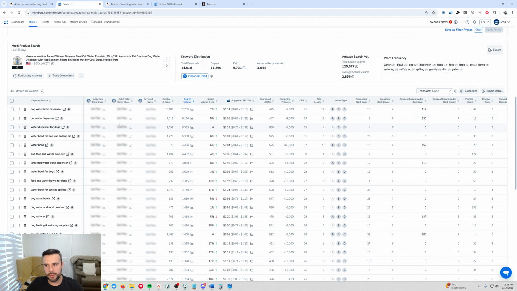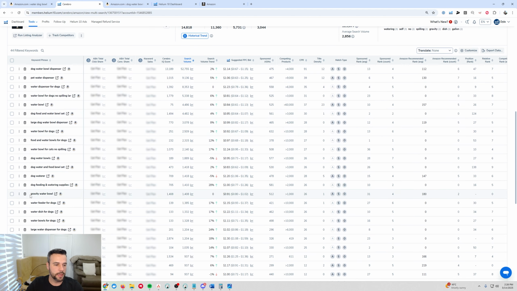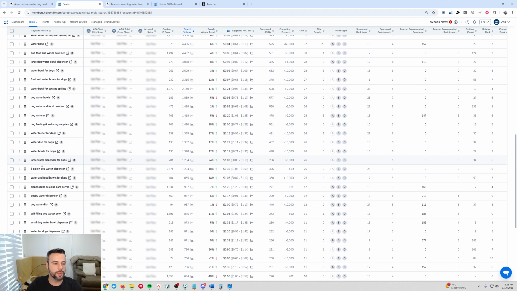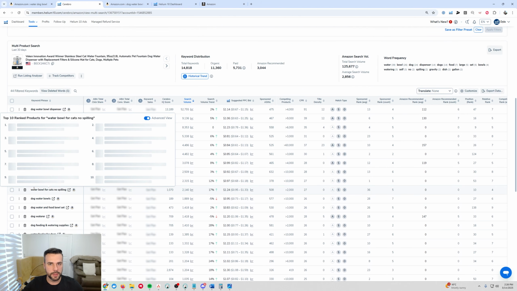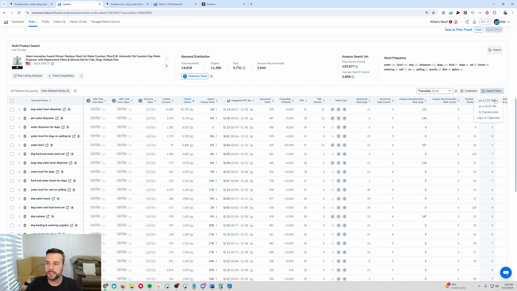Okay, so what I would do next is filter out this and just make sure that there's no keywords with brand names or keywords that aren't relevant to my product. But for this example, I'm just going to use basically this keyword list here. So I'm going to export it as a CSV file, and then I can go open that up in Excel and filter it out more if I need to.